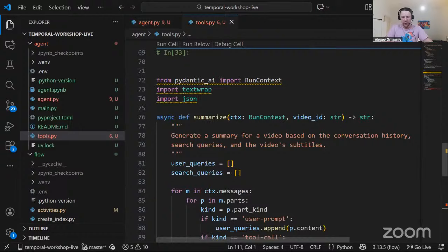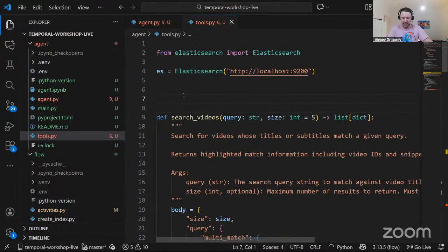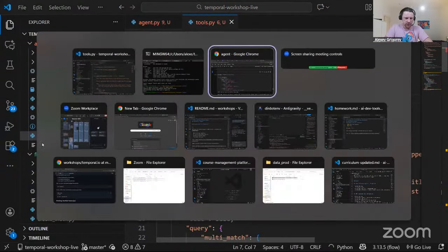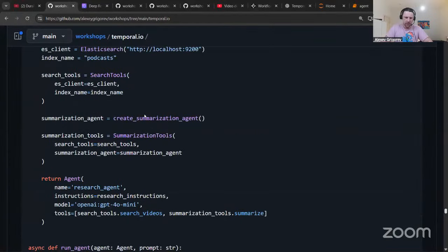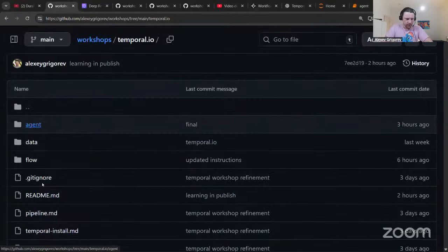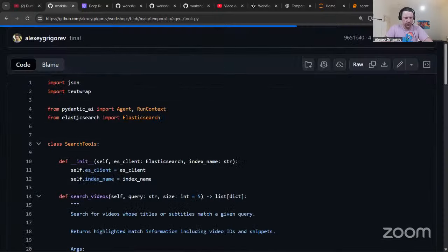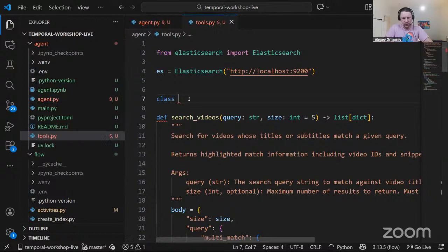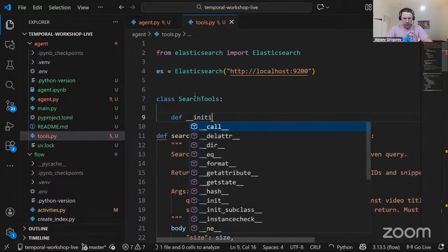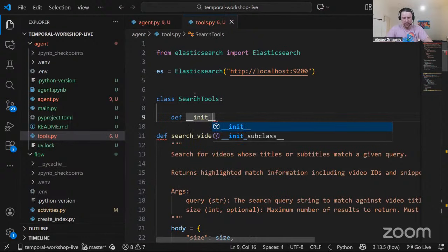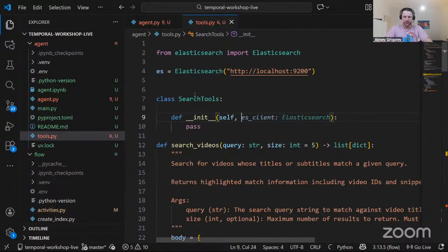Like with activities, I like my tools to be organized as classes. So I'll have a class that I'll call... You know what? What I'll do is I'll just take a look at how I implemented it here. So search tools, okay. Class. Oh, why is it freezing? Search tools. Init, and we'll have ElasticSearch client here.